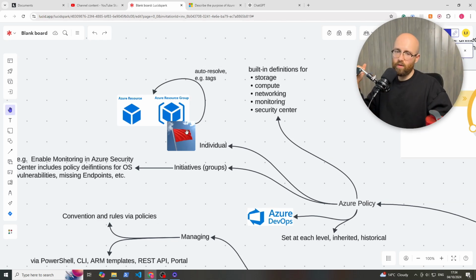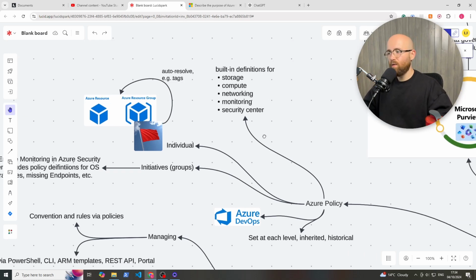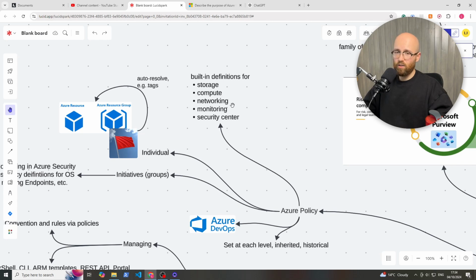So when a policy has been applied, say to a resource or a resource group, it will be flagged if it fails that policy, so if it doesn't comply. But one thing that you can do with policies is you can have like an auto-resolve. For example, tags. Say you don't want this word used, instead replace it with this other word. You could then leverage that. Now, within Azure Policy, you have built-in definitions for storage, compute, networking, monitor, and security center. So your kind of basic stuff.